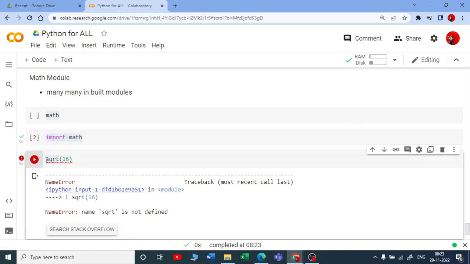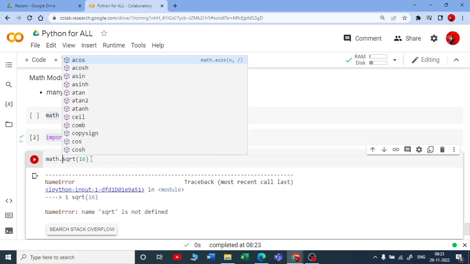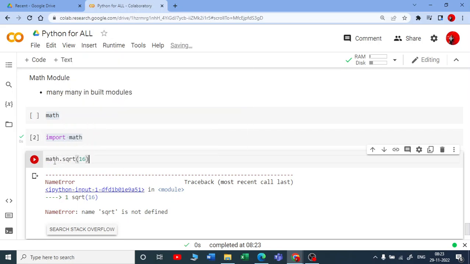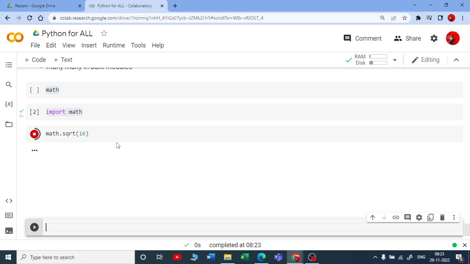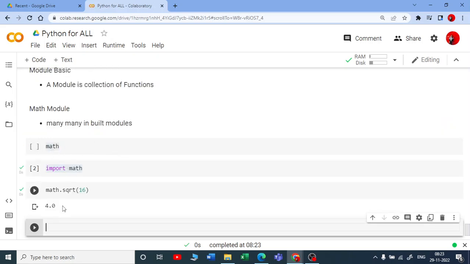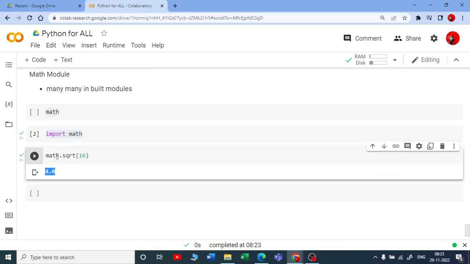Now if I want to use sqrt, I have to say it is a part of math, that is math dot, because I have imported the math module. Inside the math module there is a function called sqrt, and I want to find the square root. Let me run this. Now you can see the output. But before importing math, if you try to use the functions inside the math module, you will not get the output, you will get an error.